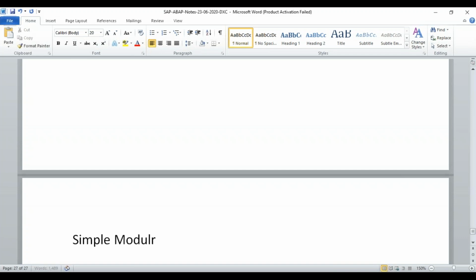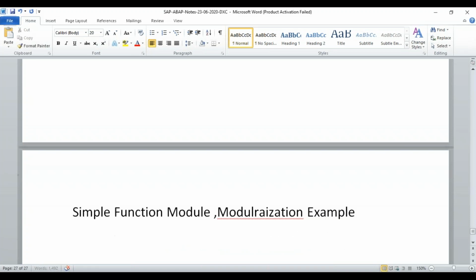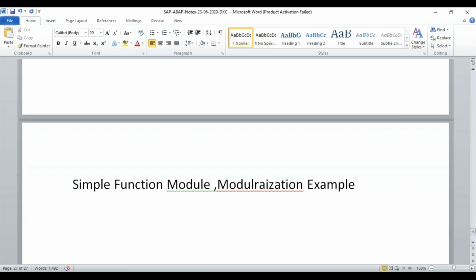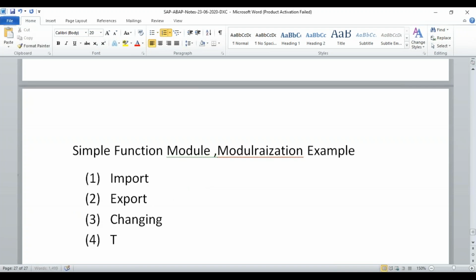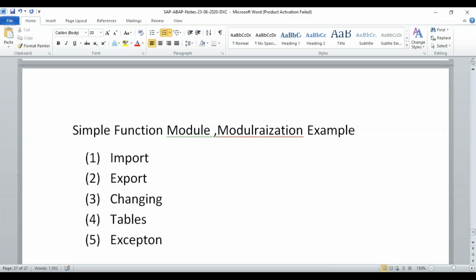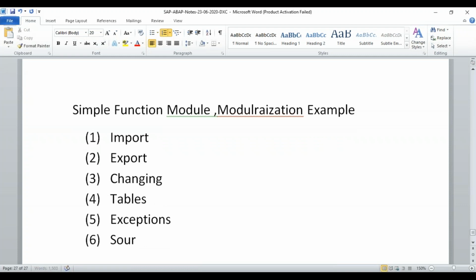This is a simple modularization example: function module, a simple function module. Now what exactly is the significance of function modules? A function module can have parameters. Of course, a subroutine can also have them, but this is a global modularization in which we can have import parameters, export parameters, changing parameters, tables, that's the internal tables, exceptions, and source code. So these are the six options that we'll have in a modularization technique.